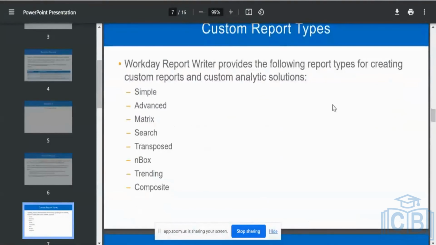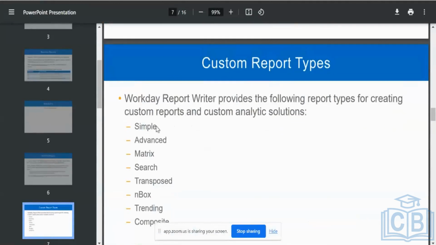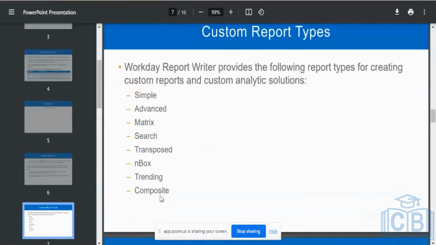So we've already seen different types of reports. We have simple, advanced, 15 metrics, and we've also seen search reports as well. Transposed, inbox, trending, composers. We are not dealing with this right now, because it's going to be a little bit overwhelming for you, and it is not used so much. Other types of reports are not so much used. So this is going to be more what we use on a day-to-day basis in the real world.